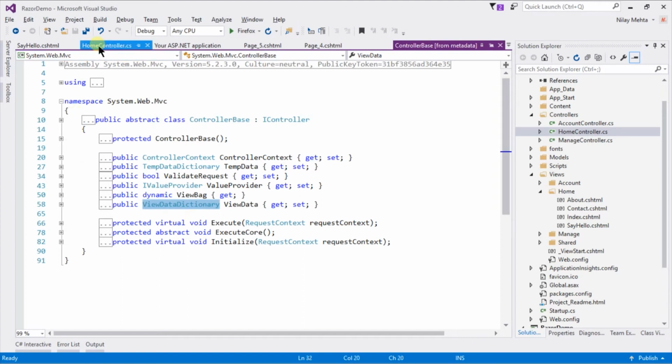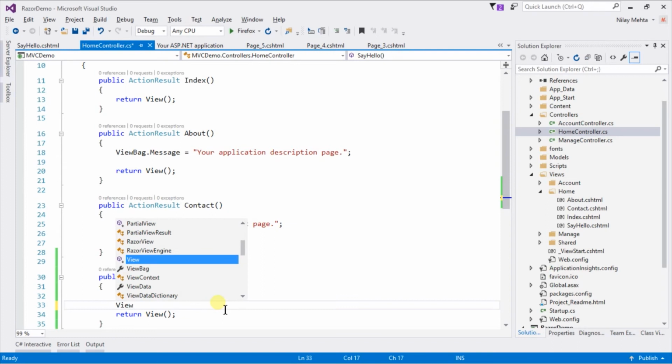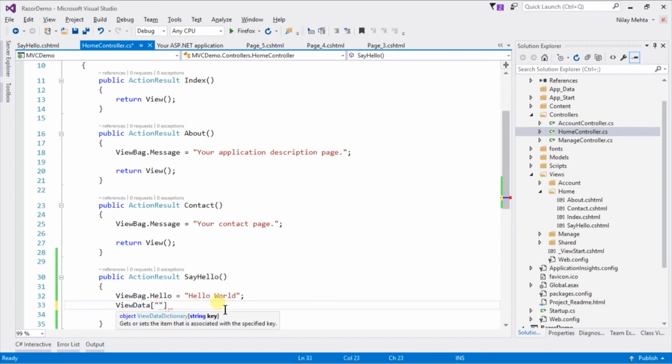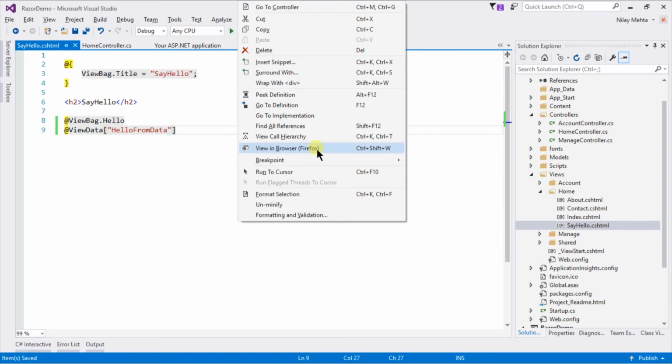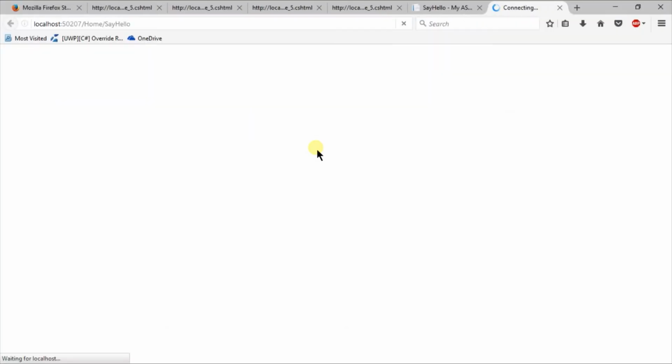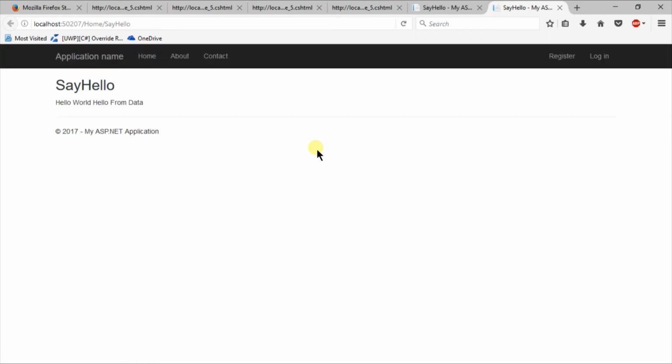Let's use the ViewData object. Switch to the controller, within our sayHello method. I am going to write hello from data with value hello from view data. And switch to the view and write ViewData within square brackets, write the name of the key, that is hello from data. Like ViewBag, ViewData also does not provide any compile time errors. Let's view in browser. Here we got our output.